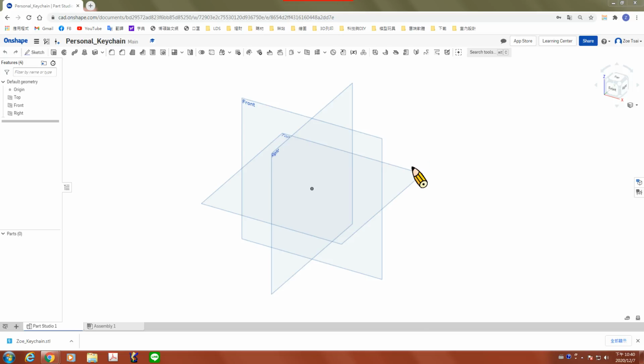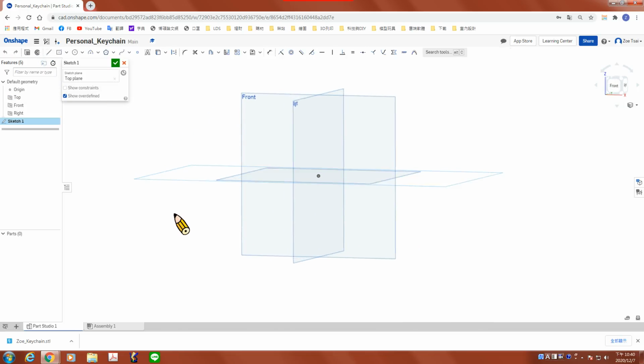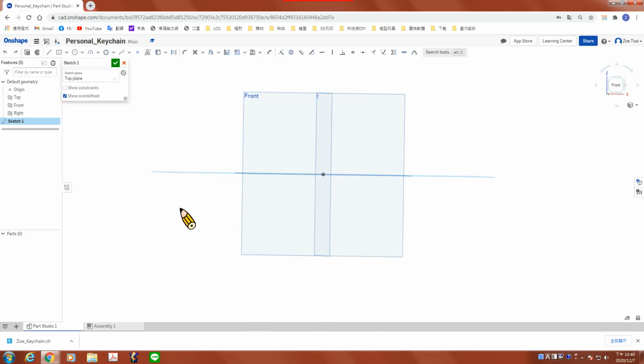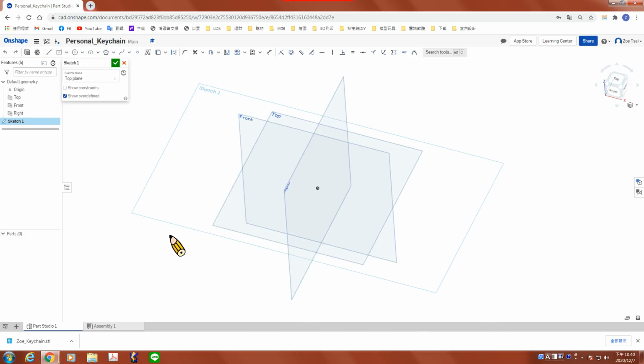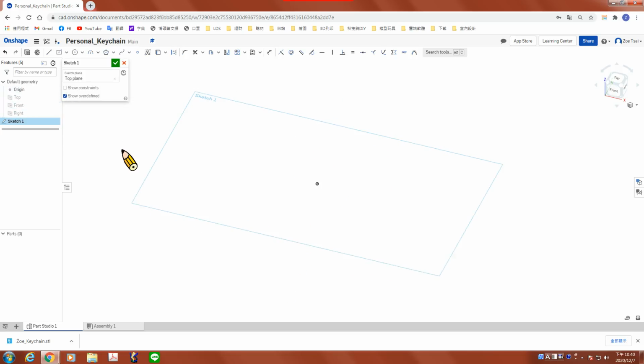Okay, now let's go back to create the sketch. First, we're going to select the plane where we want to create a sketch. So I select top and say sketch. So right now I create a sketch on the top plane. And if you find it really messy here, you can hide your planes by clicking the eye right here. So we won't see them. It's clean. And we have our first sketch.